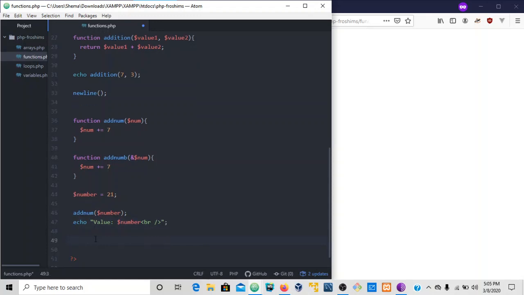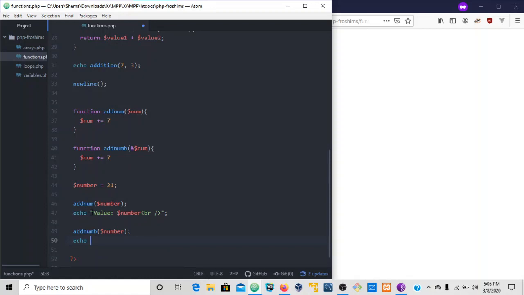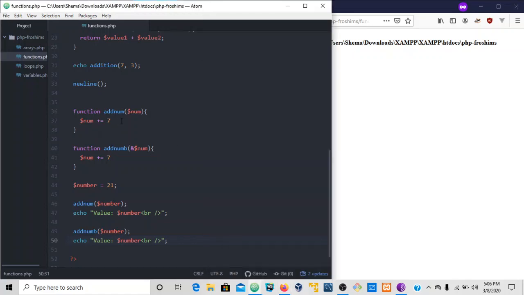And for the add num with a v, we're going to add the same number in here, and then echo the value. I'm just going to copy this, or I don't know if I should say value or ref, because it's pretty much what we're passing to the second one. But let's see what happens when we go ahead and run this, and we have an error. Where do we have this error? Line 38. Oh, I forgot to put the semicolon here.